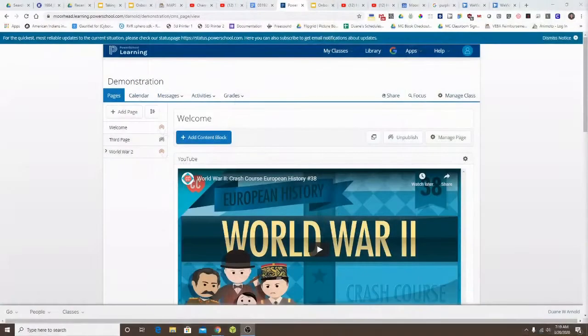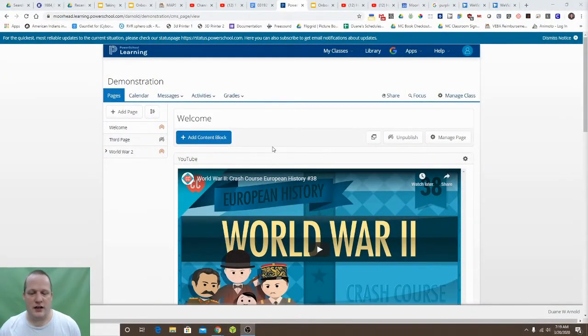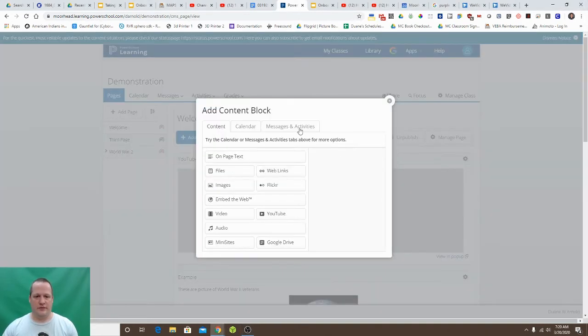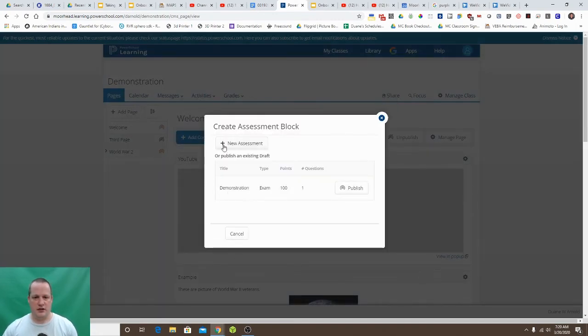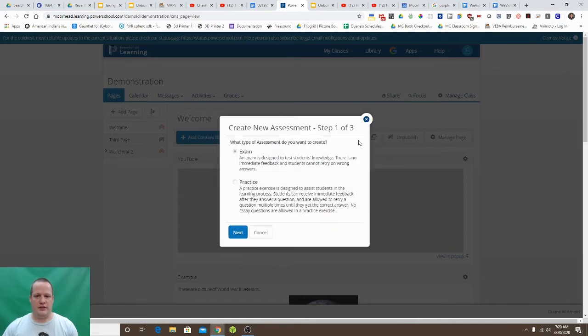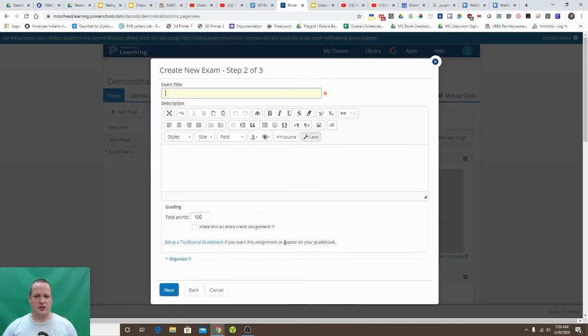The very first thing today that I want to show you guys is about assessments. We kind of covered them really briefly in my ABCs of PowerSchool learning, but let's go into them a little bit more deeply. All right, so I'm going to click on assessments again, and I'm going to do a new assessment right here. My goal today is just to show you every single thing that you can do in an assessment.